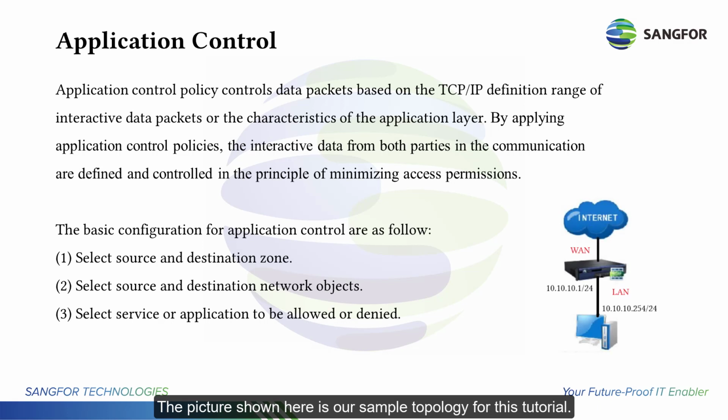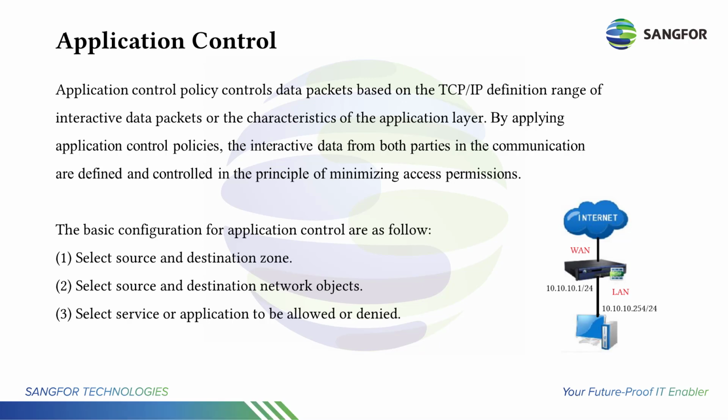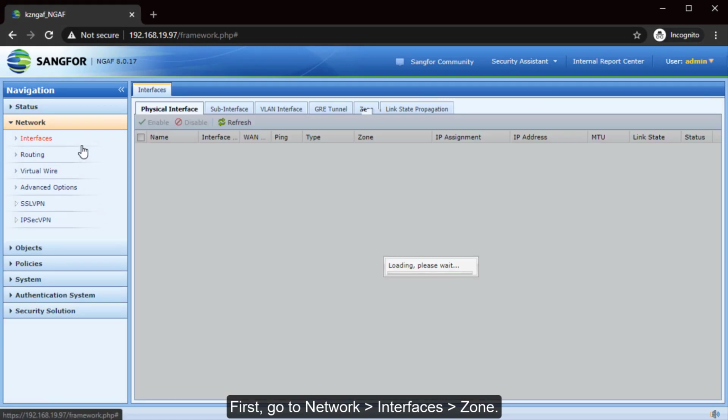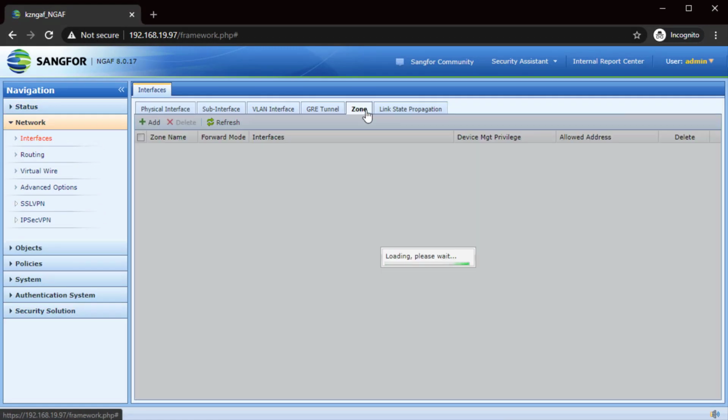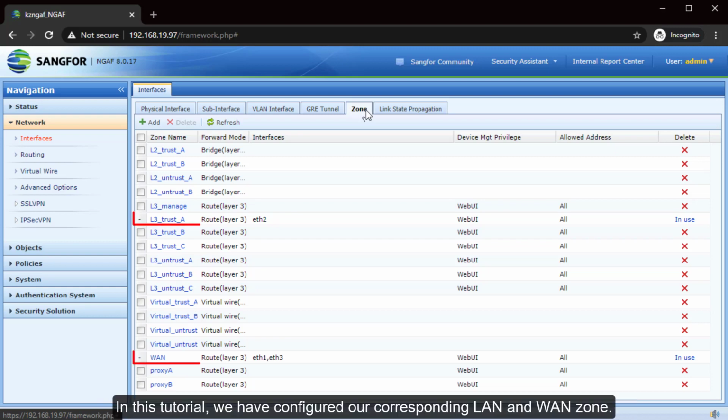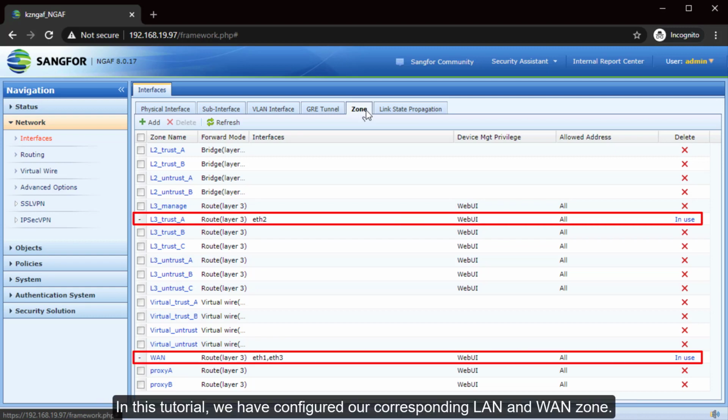The picture shown here is our sample topology for this tutorial. In this tutorial, we will be blocking Facebook access from this PC in LAN. First, go to Network, Interfaces, Zone. Make sure that you have configured the corresponding zone for LAN and WAN. In this tutorial, we have configured our corresponding LAN and WAN zone.